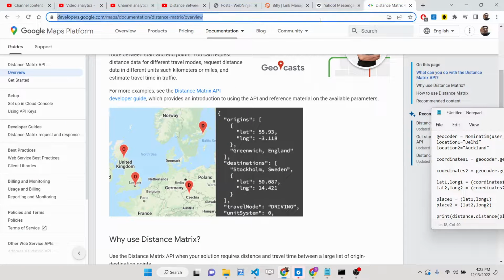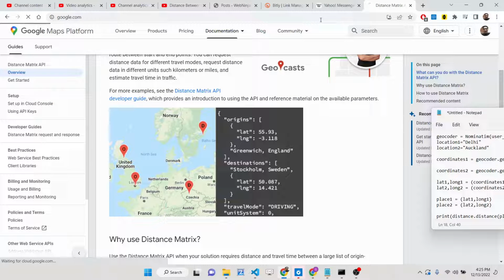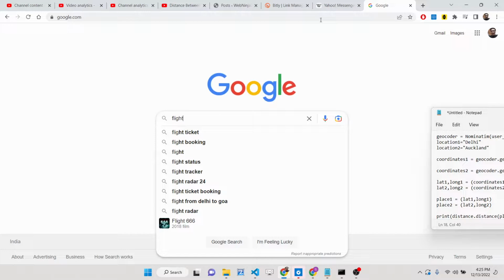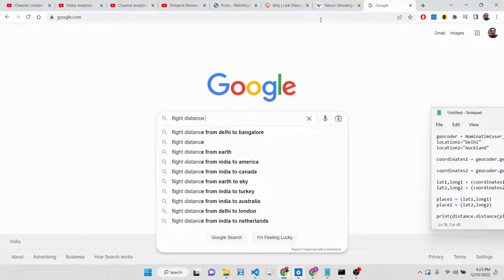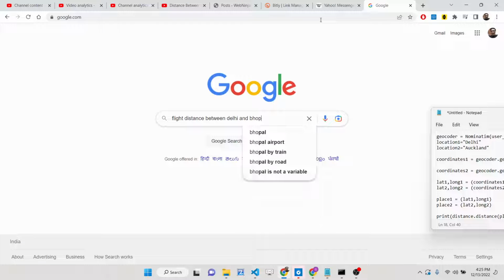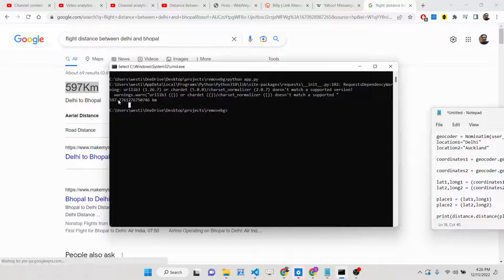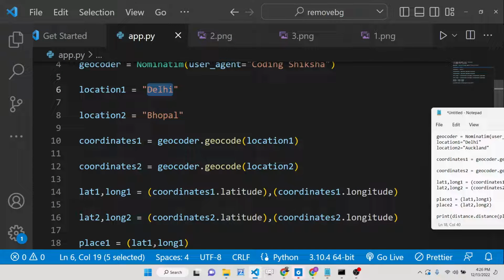You can also cross check this. Just go to Google and search for the flight distance between Delhi and Bhopal. It says around 597 aerial distance, so it comes out to be 597. You can see it pinpoints the location. You can change the location to any city of your liking.